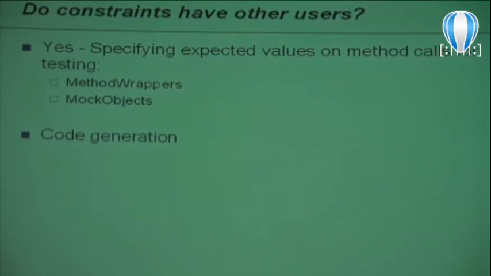So, can you use these constraints for other uses? And I found, yes. Sometimes with the method wrappers stuff, some people use method wrappers for testing. You could probably put some of these constraints in your method wrappers, and then they could report if they didn't get values that they were expecting. If you've wrapped a method, stick a few constraints in front. But the other thing that was interesting to me was this idea of using them for mock objects. How many of you know what mock objects are? Is that a familiar term? There's a few hands.